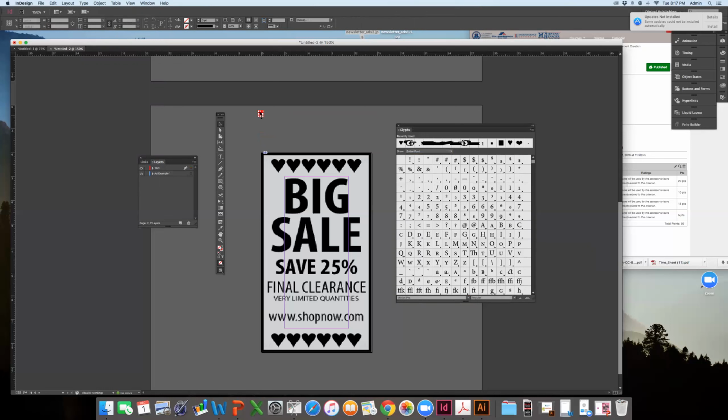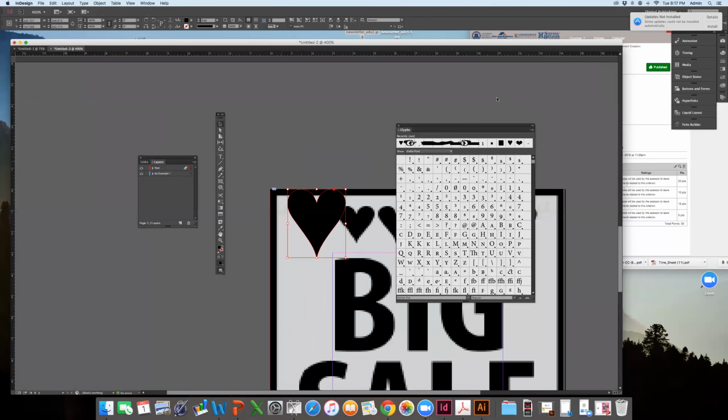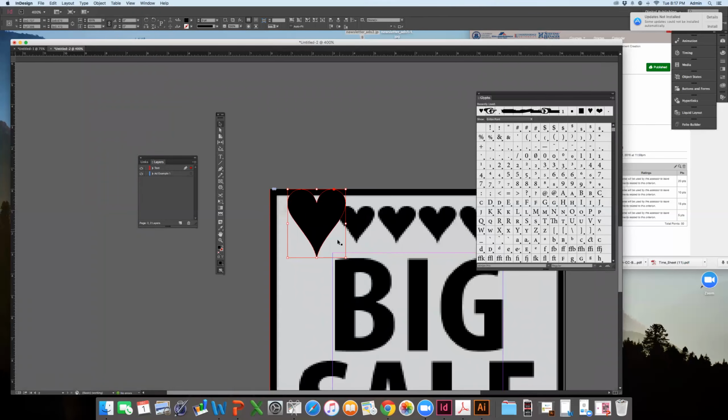So to resize it, hold down Shift and Option, and this will resize it proportionately. I'm going to zoom in, Command plus, hold down Shift and Option, click and drag. Okay, that helps me proportionately resize it. Oops. All right, there we go. So I got it roughly placed where I want it.